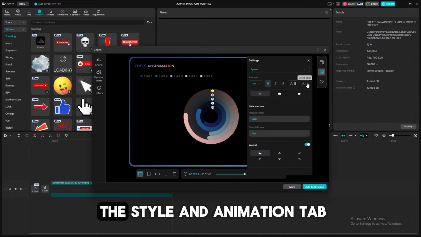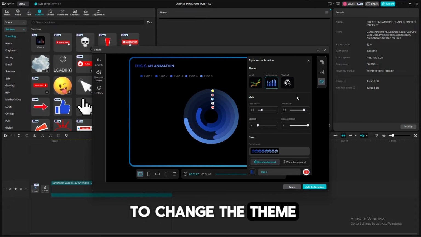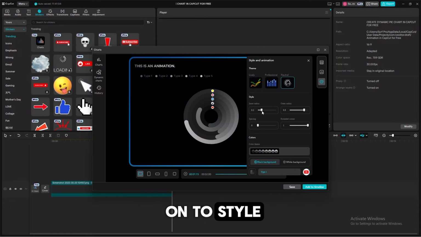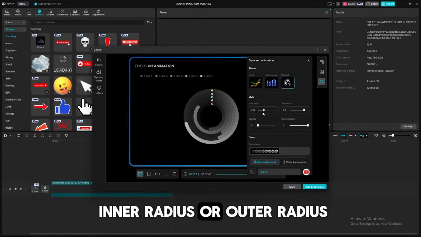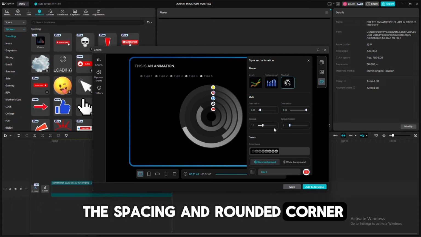After this, click on the Style and Animation tab. The first option is to change the theme. Next, you can move on to Style. You can adjust the inner radius or outer radius. You can also adjust the spacing and rounded corner.